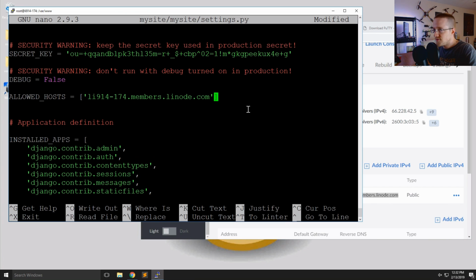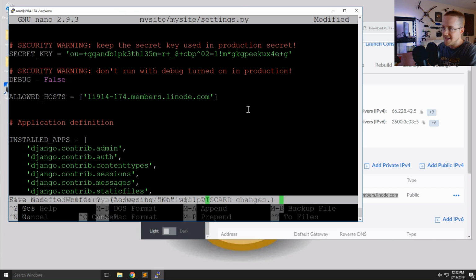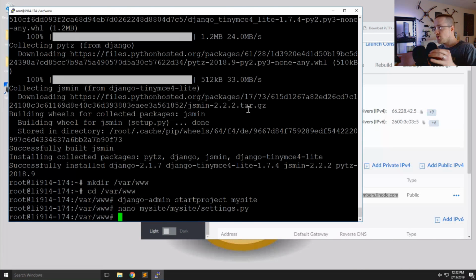So allowed hosts, that's fine. Later we're going to have to add a couple more things, but for now, Control X, yes, hit enter, cool. Also, Nano is a basic editor. Lots of people like Vim as well, but I prefer Nano. So you nano and then the thing that you want to edit.